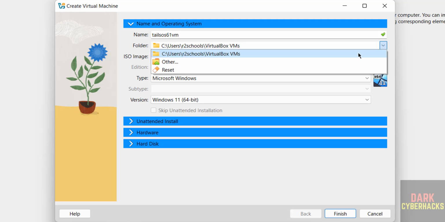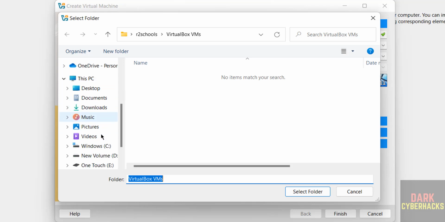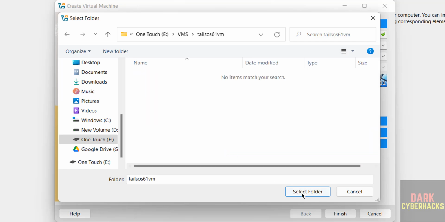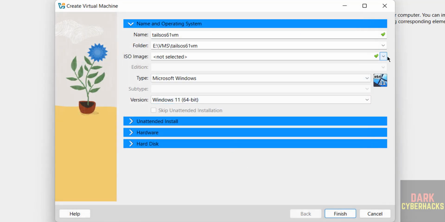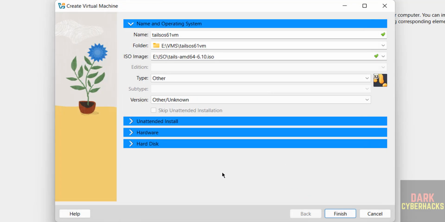Then we have to select the folder to store this virtual machine's files and folders. If you are okay with the default, it's okay. Otherwise, click on Other, then select the path to store this virtual machine's files. So new folder. Select the folder. Then select the downloaded ISO file. Other. See, I have kept it here. Okay. So click on Open.